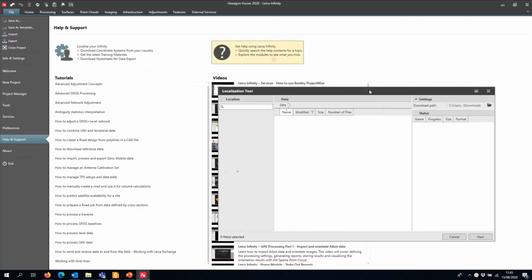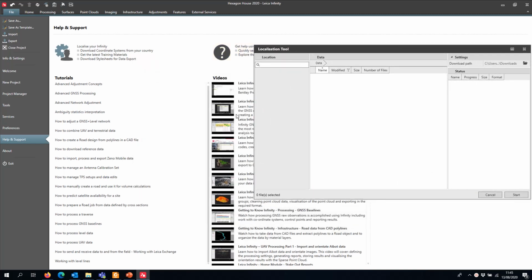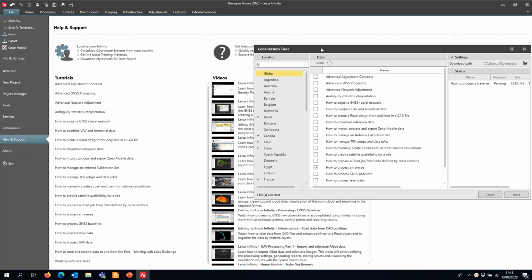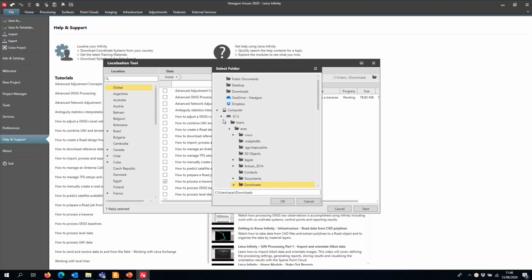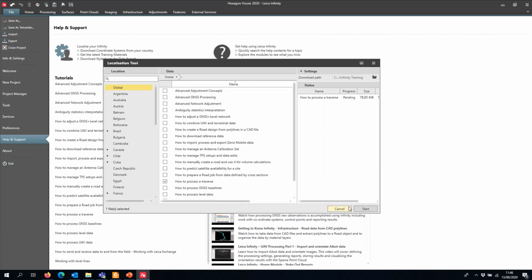And also in the background, it directs you to the Infinity YouTube channel with loads of information and how-to guides. Here you'll pick a location to save your data set and tutorial. So I'm going to go here with an Infinity training. If you hit start, it will download in real time the data set and the PDF guide on how to process the traverse.